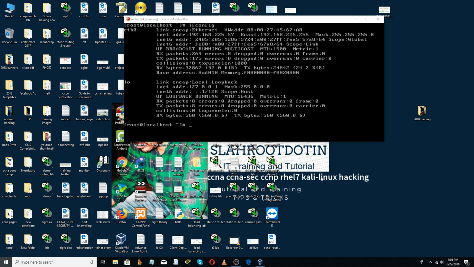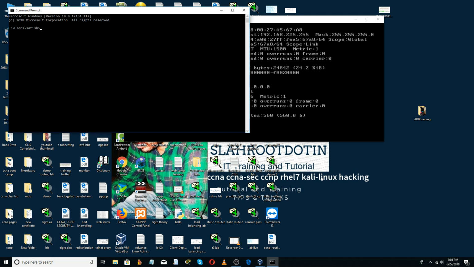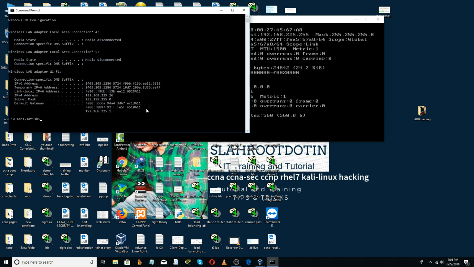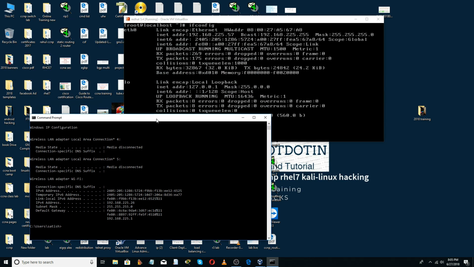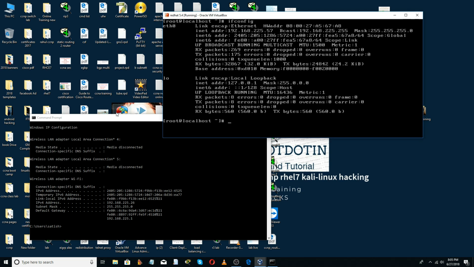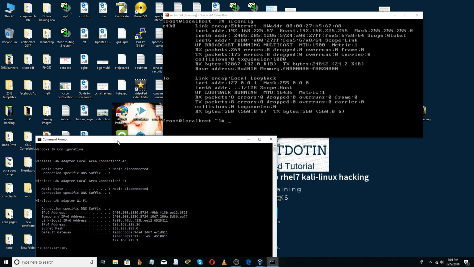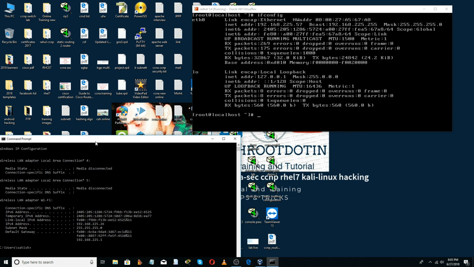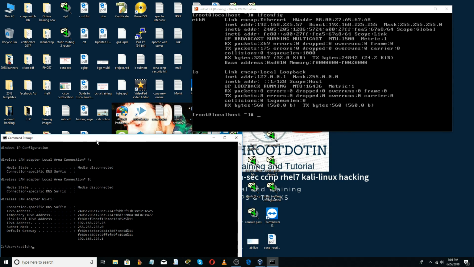And you can also check your Windows machine IP address using ipconfig. So the Windows machine IP address is 192.168.225.26. So basically, this Windows machine will be our Samba client and Linux will be our Samba server. We configure Samba to share files and folders between Windows and Linux machine. So using Samba server, we can easily share files and folders between Windows and Linux.